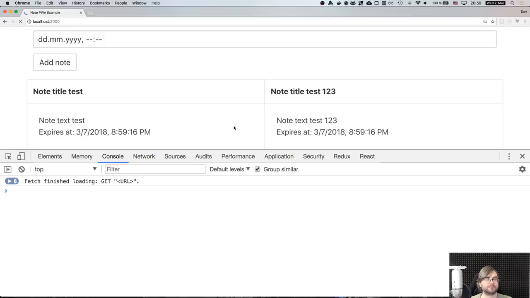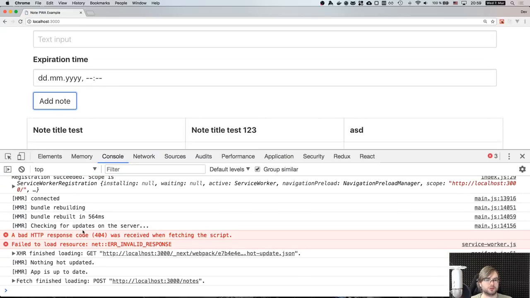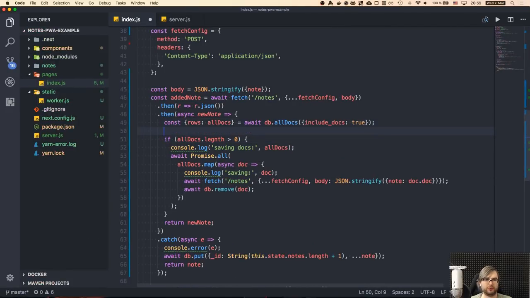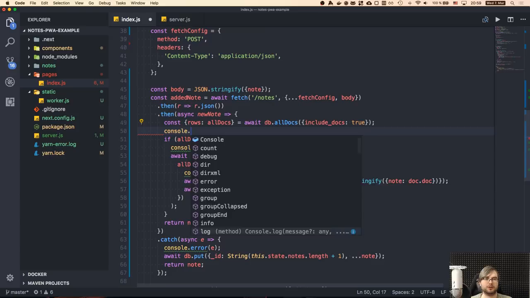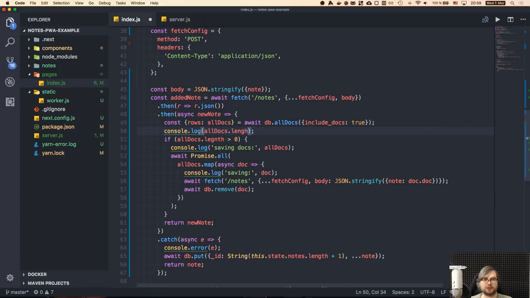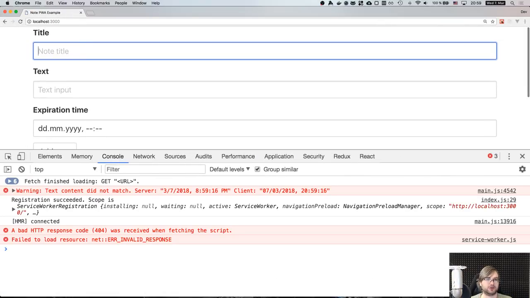Come on. There we go. Finish post and okay. How the hell? All docs length. Oh, got it. Okay, I am a bit too tired, I think. There we go. All right, so if I do that now.